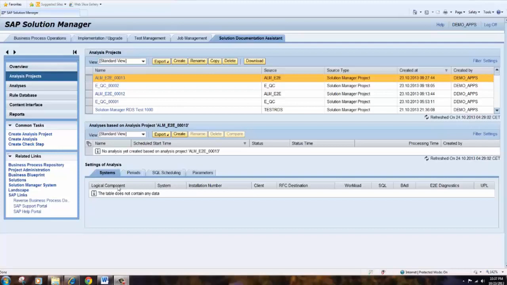Okay, in this topic we'll see how we can analyze the different projects, create a project and analyze. Basically we'll be looking at the different business processes for that. So let's get started with this particular topic. To start with, we are in the solution manager work center. The work center that we are in is solution documentation assistant.